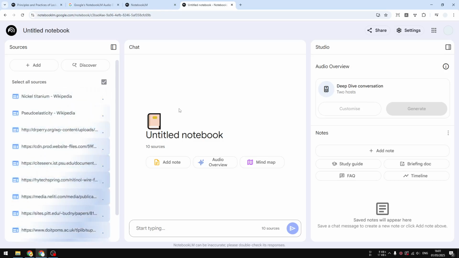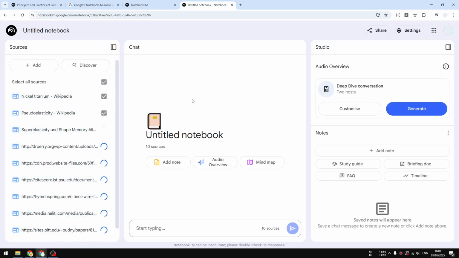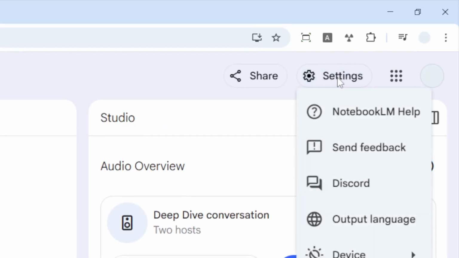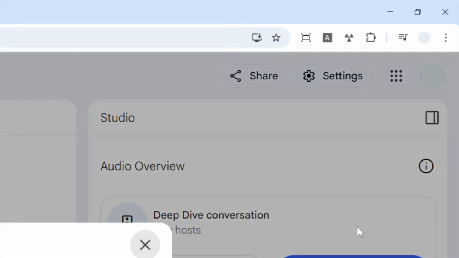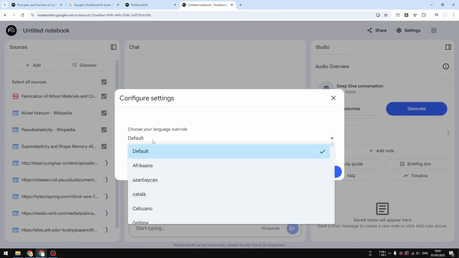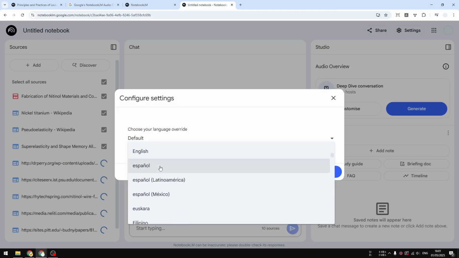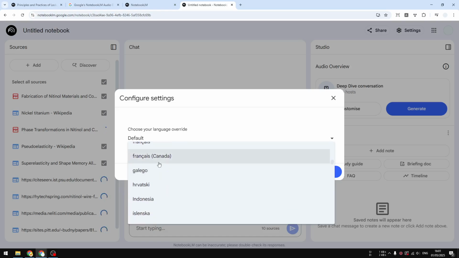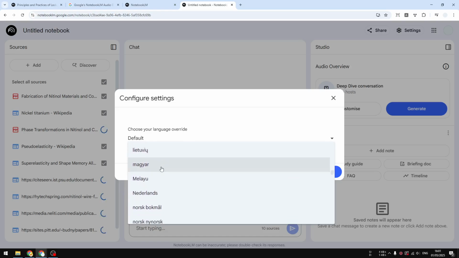And before you can create the audio overview, you have to change the language first. So you have to go to settings right here and then select output language. And then here you want to change the language to something else. So let me try Hindi, because apparently there are a lot of people from India watching my videos. So I guess I'm going to try using that language here.